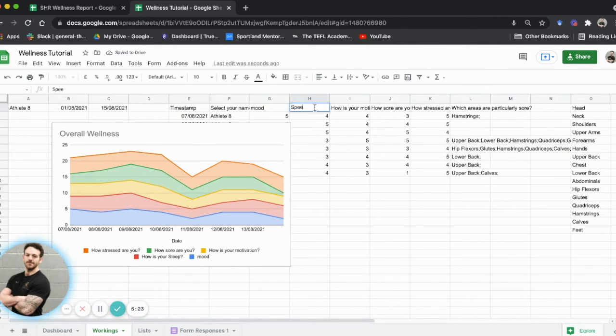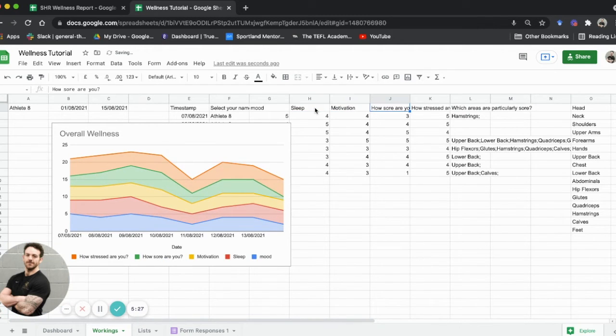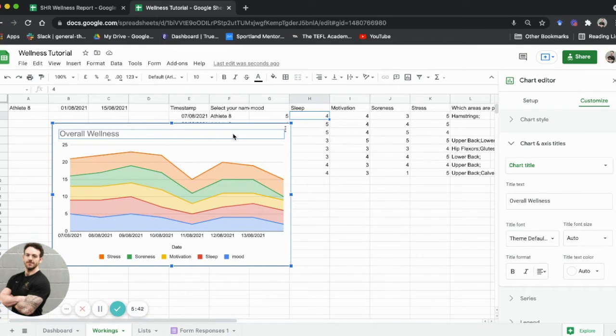Instead of "how is your sleep", I'm just going to put sleep, motivation, soreness, and stress. And that just cleans it up a little bit. You can see I've lost my help box here for the chart. If I do want to get back in, I simply double click.